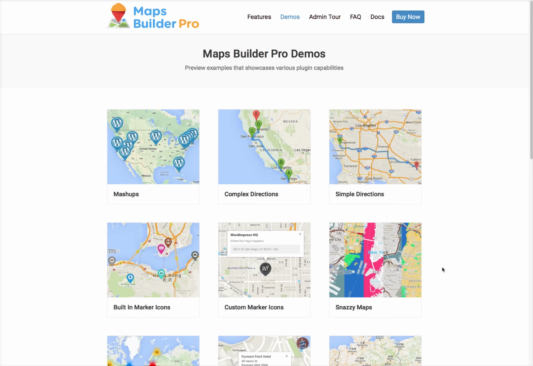All right, so that's Maps Builder Pro. I would highly recommend it. I know the developers pretty well. Devin Walker is the lead developer of this. He's also the lead developer for GiveWP, as well as the WooCommerce single-page checkout extension. He's a really solid developer that's done really, really great things.